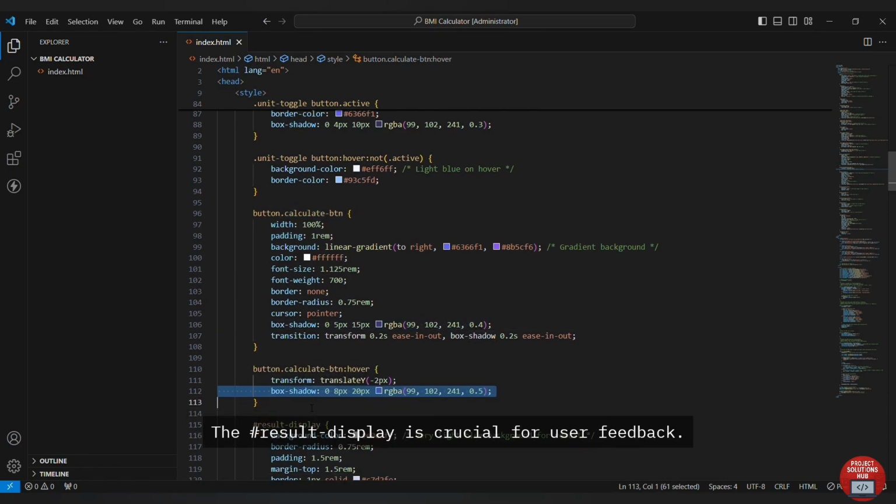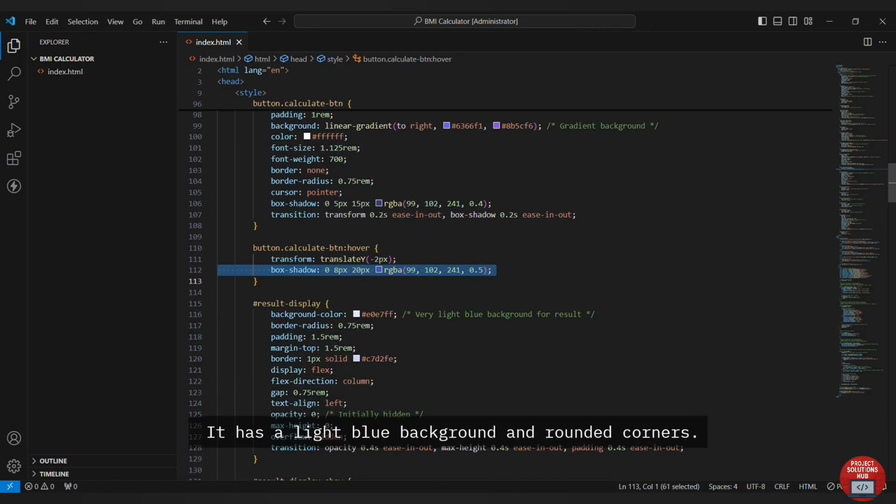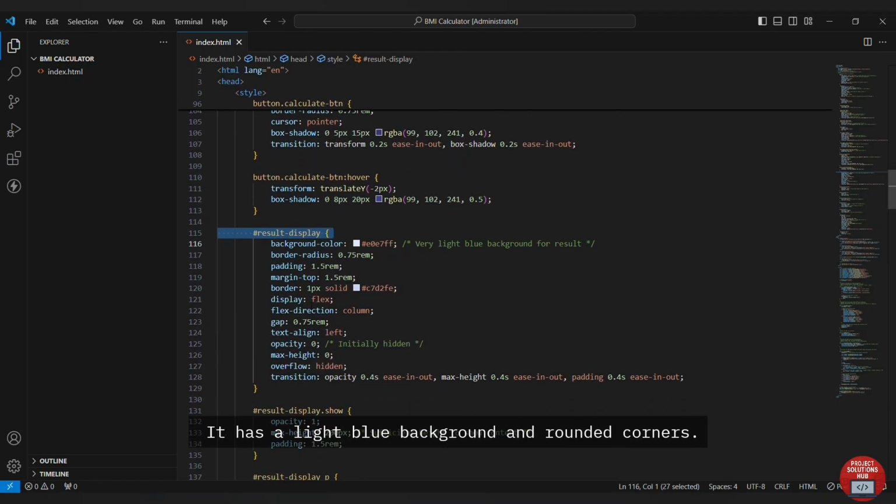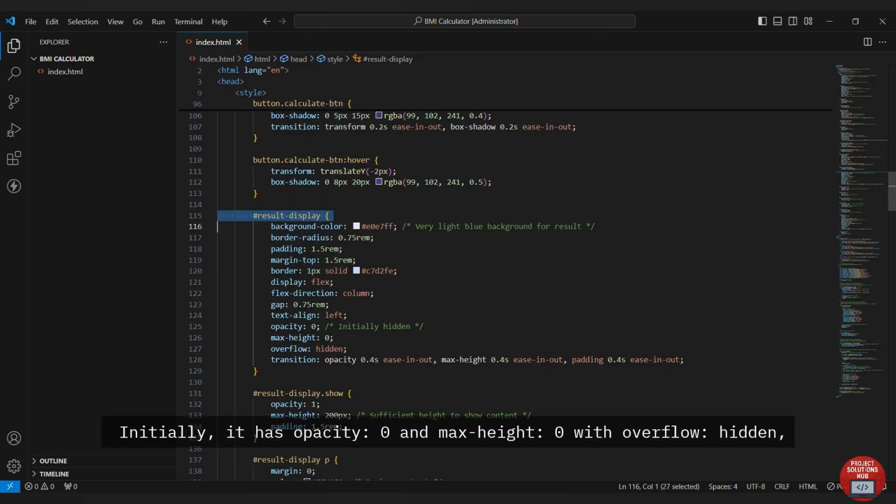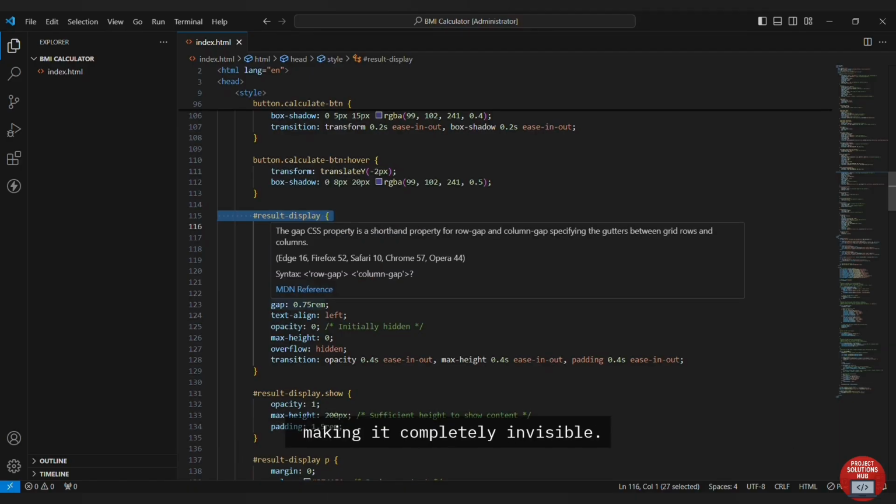The #resultDisplay is crucial for user feedback. It has a light blue background and rounded corners. Initially, it has opacity 0 and max-height 0 with overflow hidden, making it completely invisible.